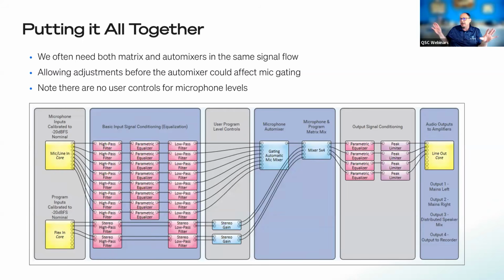So let's put it all together. We often need to mix matrix and auto mixers in the same signal flow. That's important, right? So if we look here, we've got all of our mics coming in, they're going through a gating mixer, and we put that into a mixer. We've got our program audio down here. We calibrated those all to negative 20 dB full scale. Those come in and those hit the matrix mixer. Then we may go out to, who knows, this says main speakers left, distributed speaker mix going out to the hallways. Maybe output 4 is going to a recorder, right? So we could pick and choose what's going to each one there.